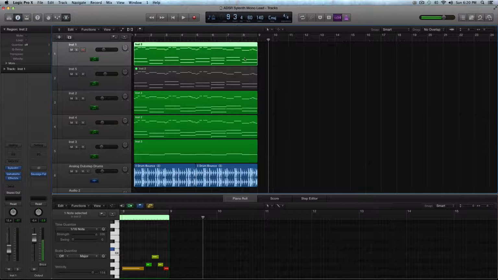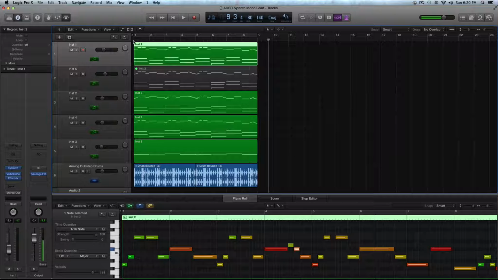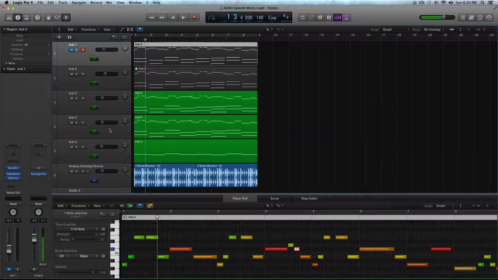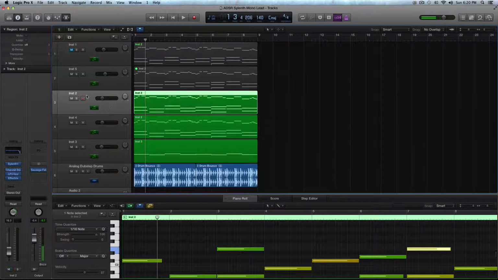So as a quick demo, I put together this mono EDM lead to showcase it. You could really use it in any genre, but that is this first patch here that we soloed, and that is what we'll be recreating today. I'm going to run through these other patches real quick. This patch right here is what I actually used to come up with this sequence. If I play this real quick, you'll hear it.